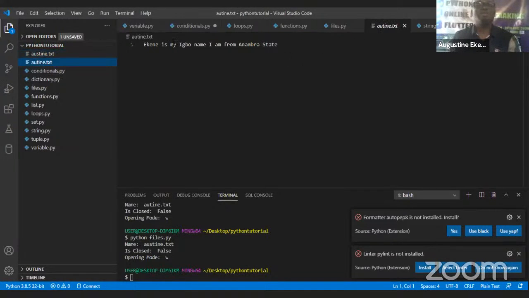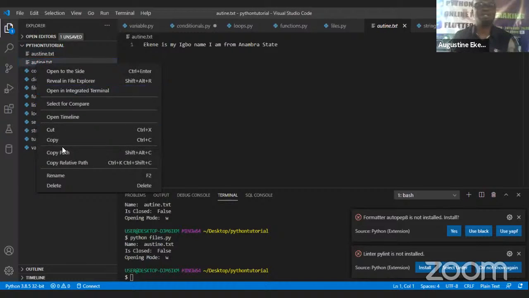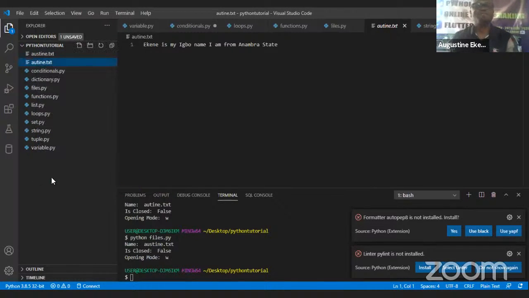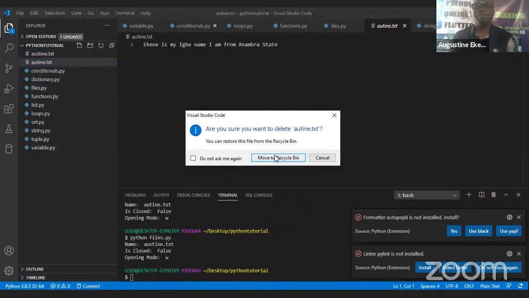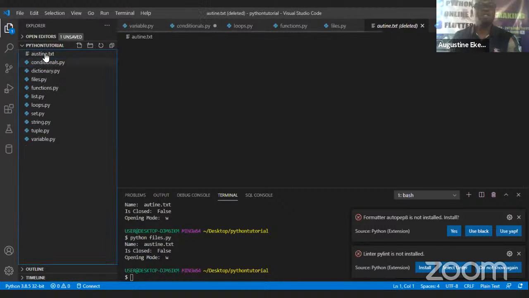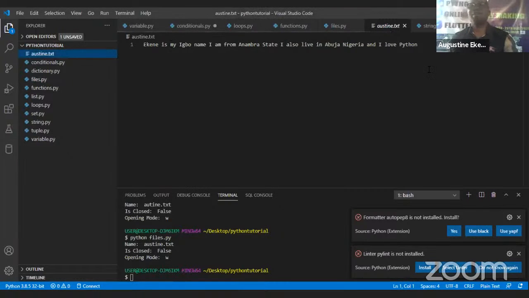So this is the old one I created, so I'm not working on that one again. So let's delete it by simply right-clicking and saying delete, so that it moves to the recycle bin. So I now have only my Austin. So you can see I've appended. Appending simply means updating. You're updating the file that you created initially.